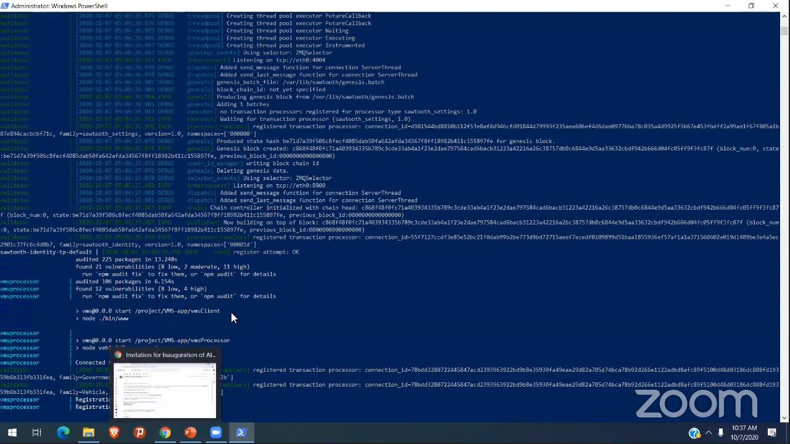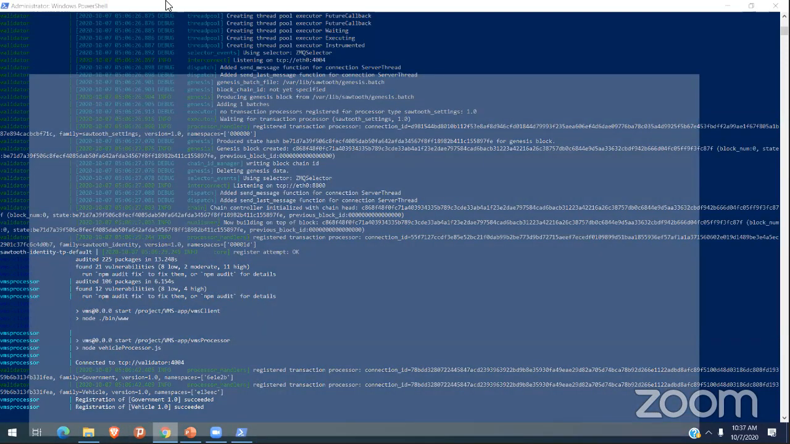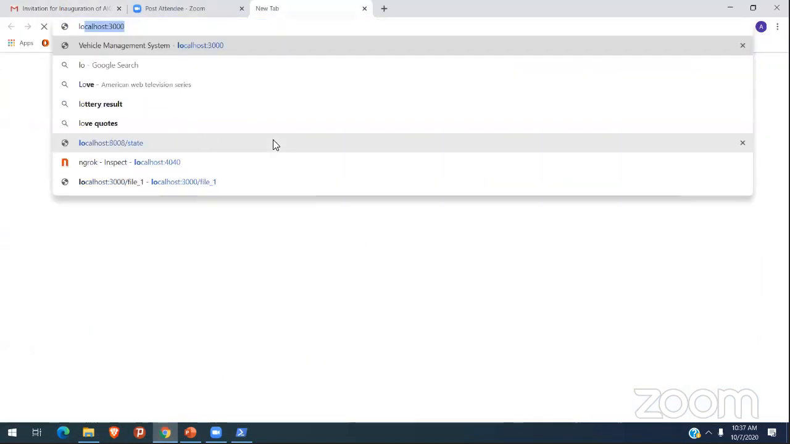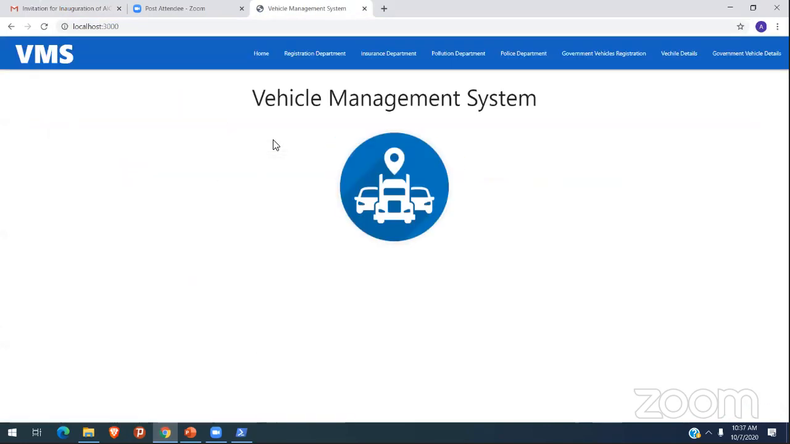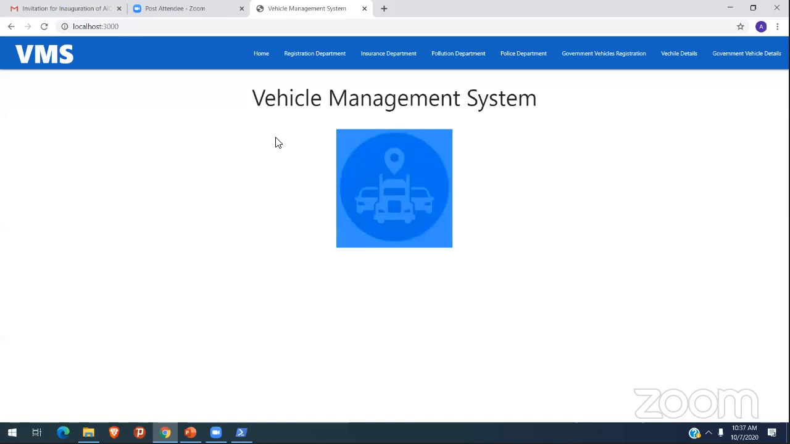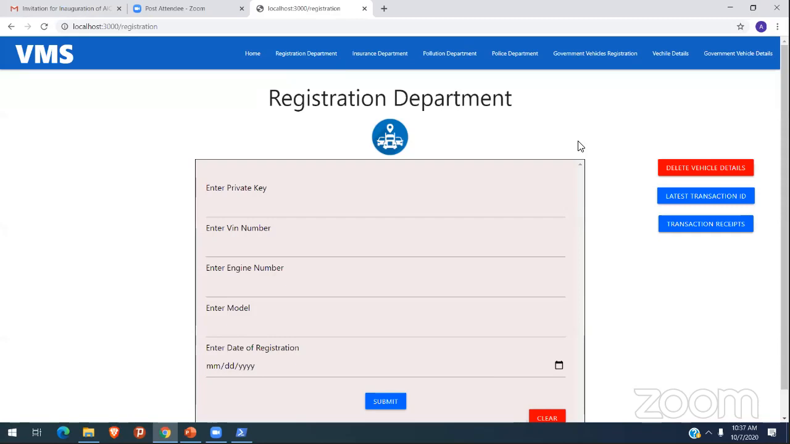So we can interact with this chain by going to the browser. From the localhost 3000 port, we can access the blockchain. So we have a simple homepage, and we'll have the registration department. Okay, so we have private keys and public keys associated with this. The private key is a secure key, which is 64 hex characters. It will be used to sign and send the transactions to the transaction processors.